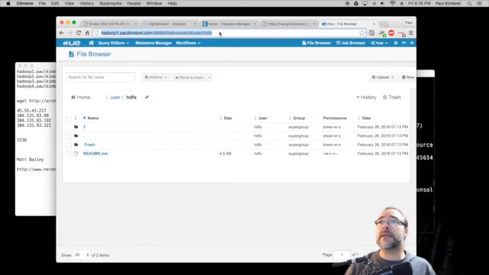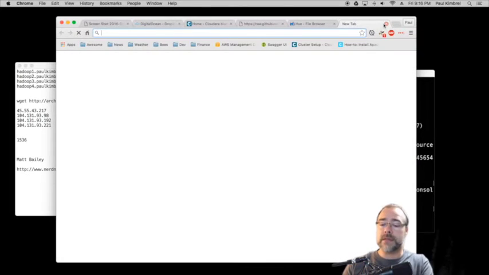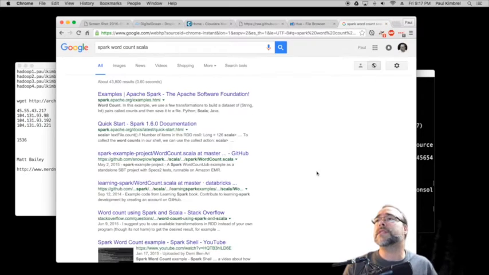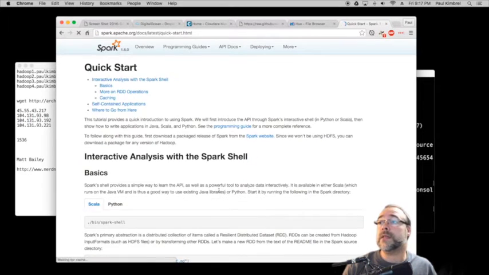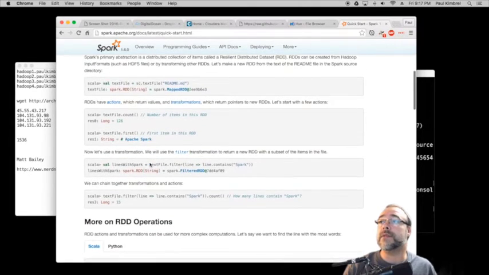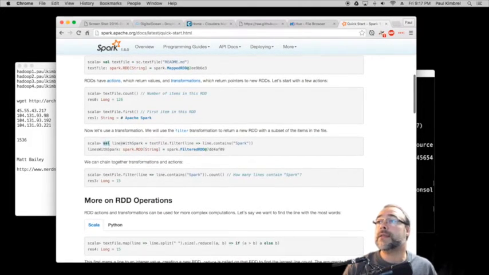Let's just Google here. Spark. No, really, Spark. Word count. Scala. Let's find some sample out here. Quick start. That's a good place. Right there. All right. Start the Spark shell. Read the file. I've got it in there. There's the count. Give me the first line. Lines with Spark. All right.